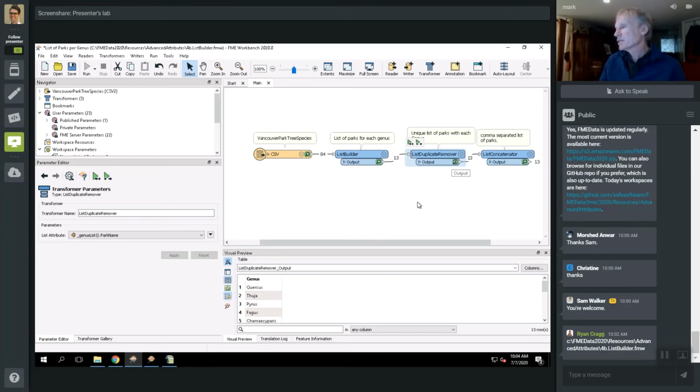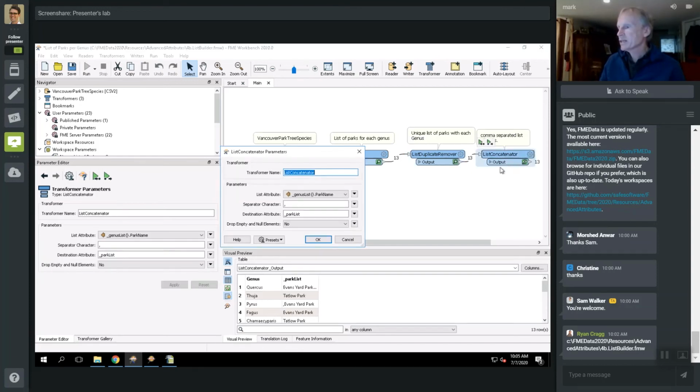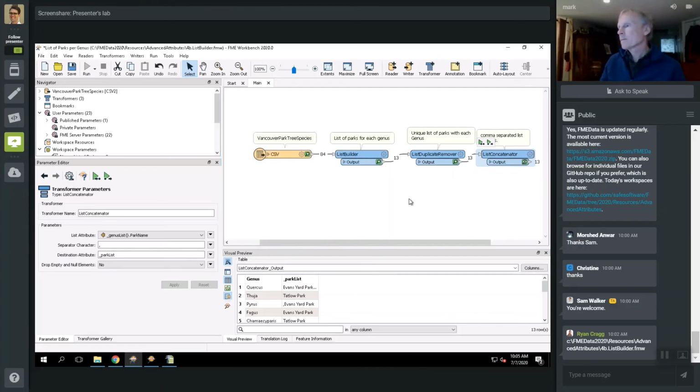So duplicate parks are removed, and then the list concatenator will take a list and create a comma separated attribute, so we could just get a simple attribute that represented all the parks where a particular tree species sat. So that's an example of a couple of the list manipulation transformers.